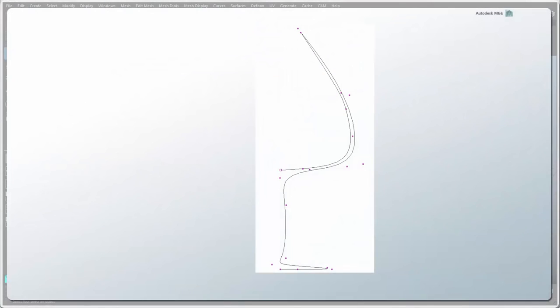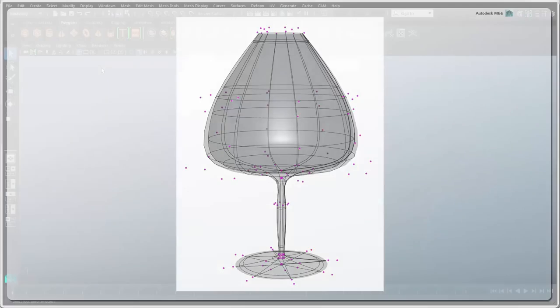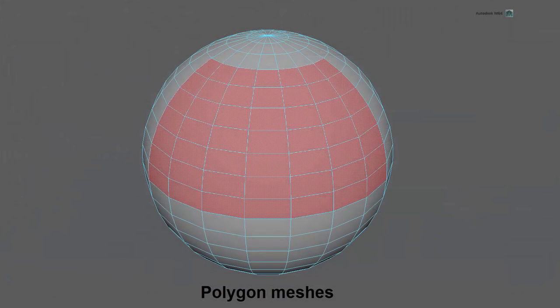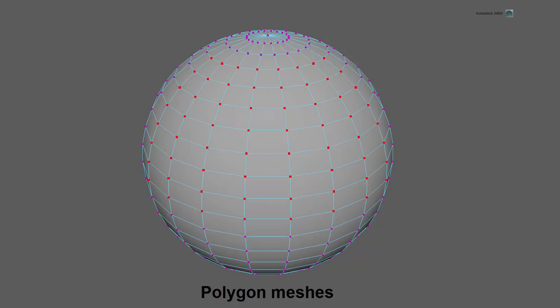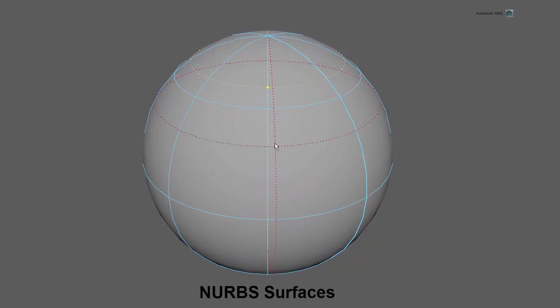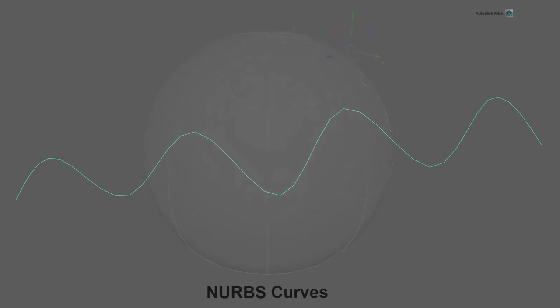Primitive objects and curves are often the basis for creating models in Maya. Polygon meshes are 3D objects that are made of faces with edges that are connected at vertices. NURBS are 3D objects made of smooth curves with control vertices that define how the surface is interpolated between the curves. Curves in Maya are NURBS curves, which have control vertices and edit points.